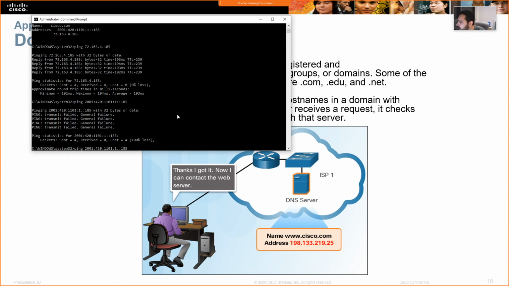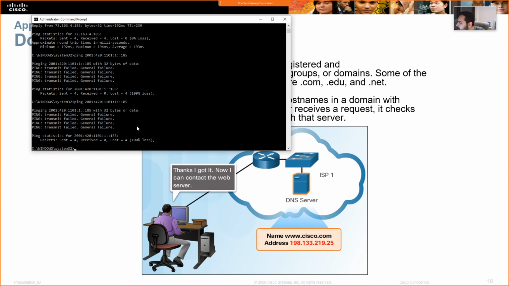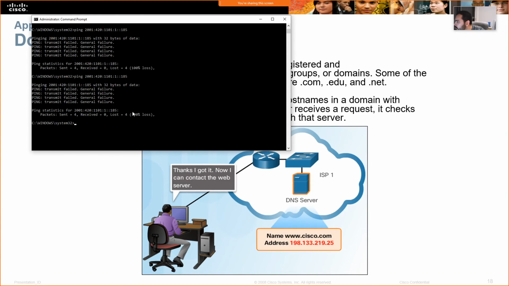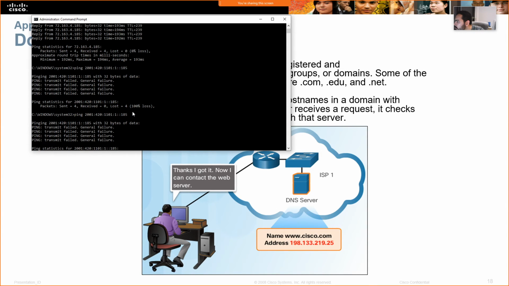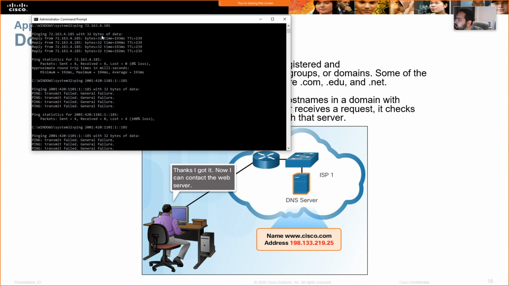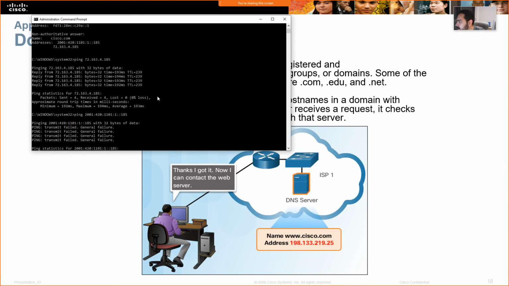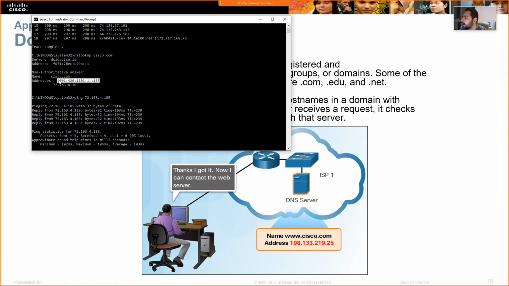Doesn't like it. Oh yeah, I have some access. Let me see. Doesn't like it at all. Ping statistics. Why don't you like this? Just gonna try it again. If it doesn't work, that means it might be blocked on the Cisco end. I'm just gonna try again.